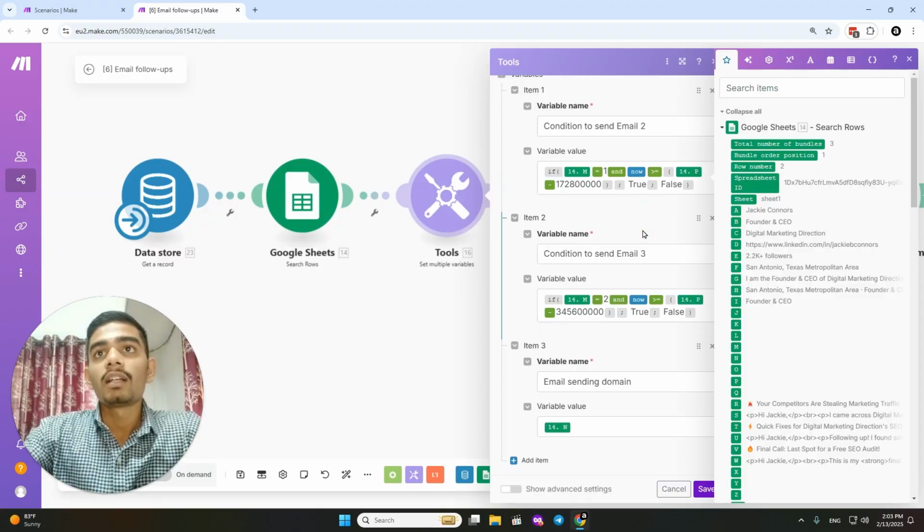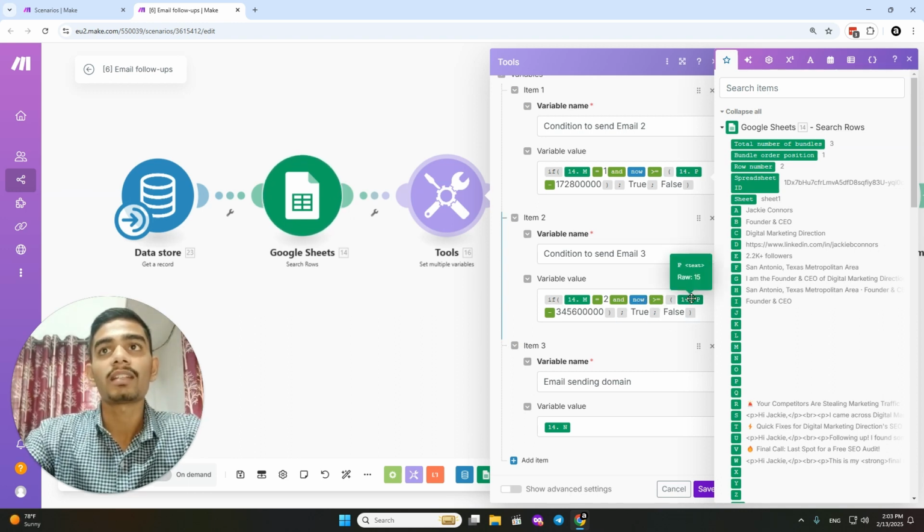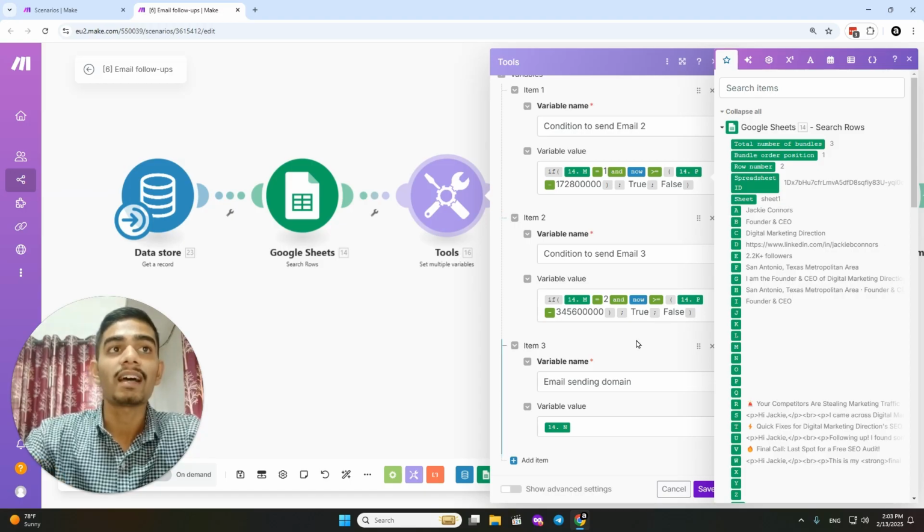Now the second condition is pretty much the same, almost the same. The only thing that has changed here is this number, which is 4 days in seconds. So if the mail stage is equal to 2, and now time is equal to or greater than the last time we sent the email minus this time, then it will give us true or false, which means whether 4 days have passed or not.